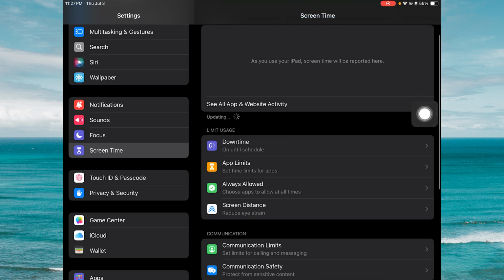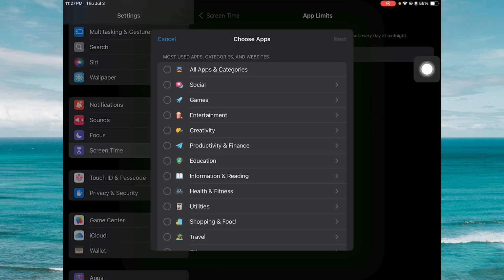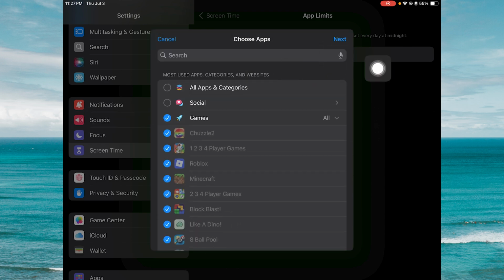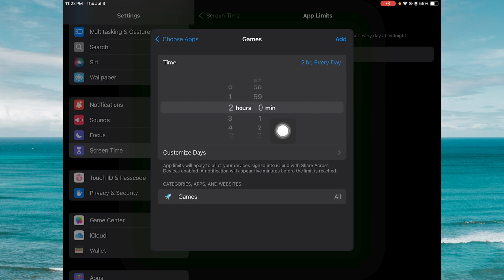Once we're done here, let's go back and go to app limits. So this is where we can set time limits for apps. For example, we can click on add limit in here, and you can also select all apps by category. For example, I'm going to select the games category, and that will automatically select all the games in your iPad. And go to next at the top right, and this is where you can set how much time you want them to have access to these apps. So for example, 2 hours.